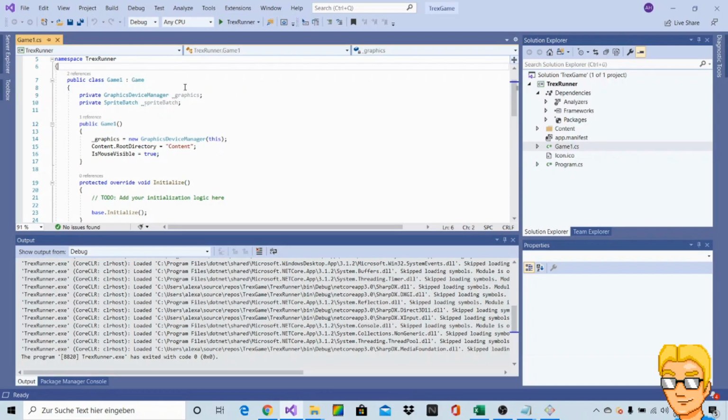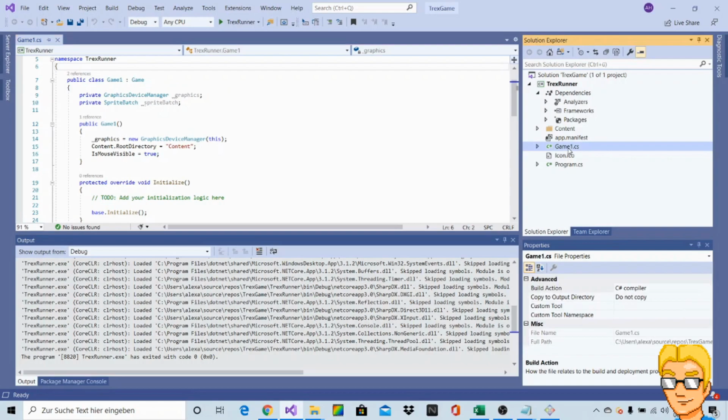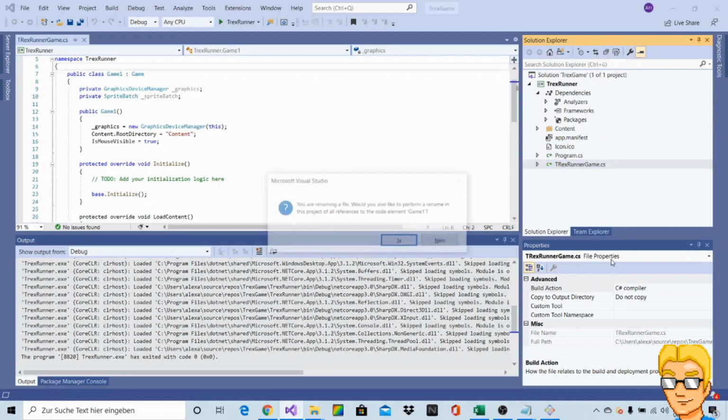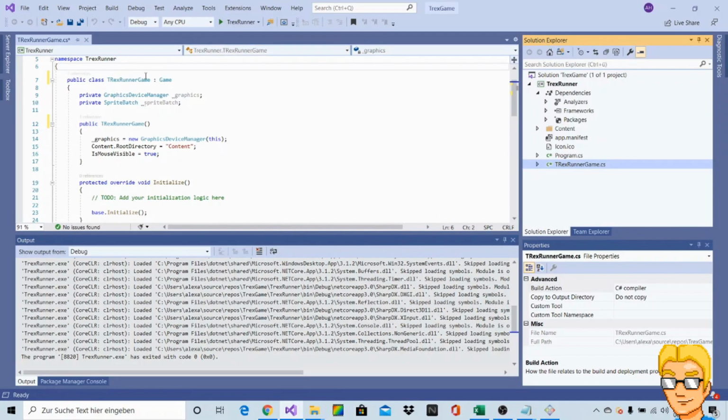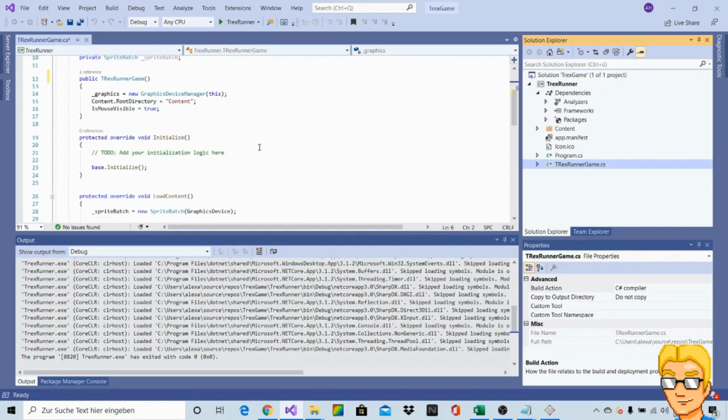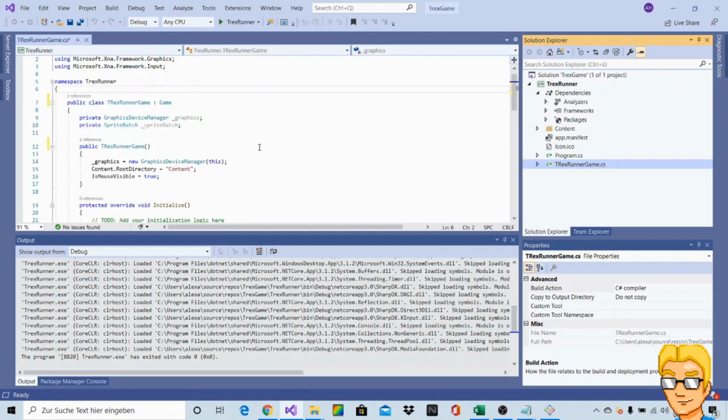So our main class will be a subclass of this game class, but it will not be named game1. That's weird. I'm actually going to go ahead and rename that to T-Rex runner game. There we go. It's a much more fitting name. So that should be good.